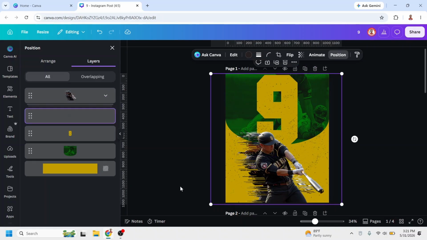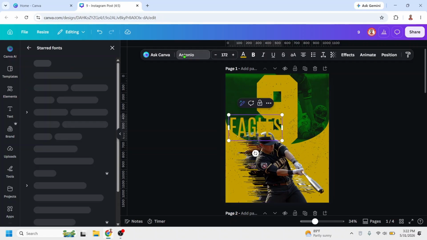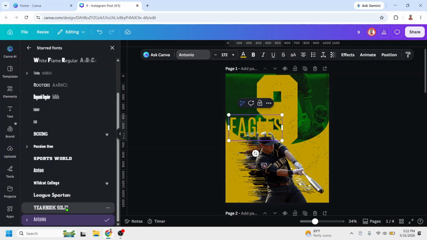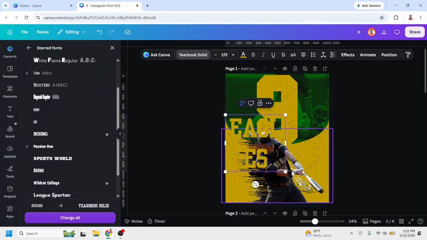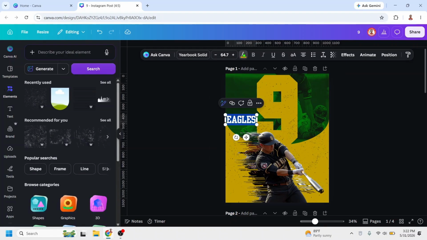Now add a text again, the name of the team or the player. For example, Eagles. Change the font to, I will use Yearbook Solid again. And I will reduce the size. I will make it like this. Reduce again. And then change the color of the text to white.